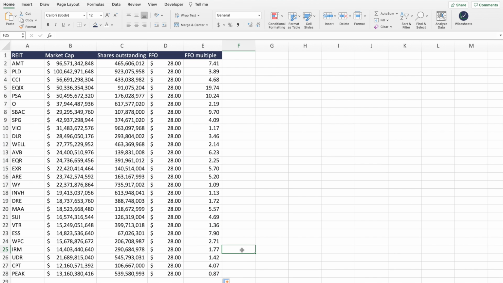And then you can be like, oh, you know what? It looks like this REIT is trading at a very low multiple. Therefore, it could be heavily undervalued. The only thing to keep in mind is that this valuation method works really well when you're analyzing REITs that are in the same type of industry, which in this case, it's not.